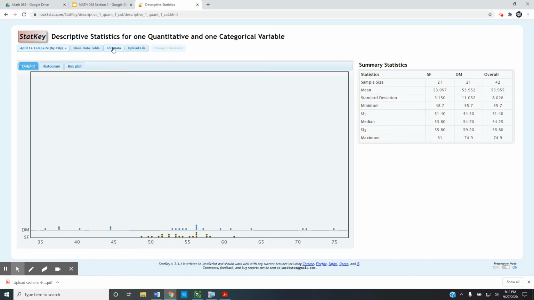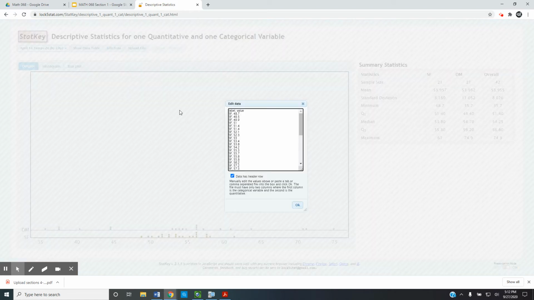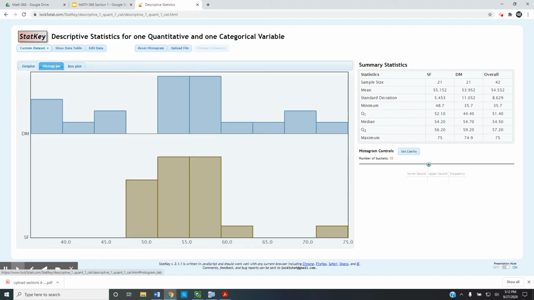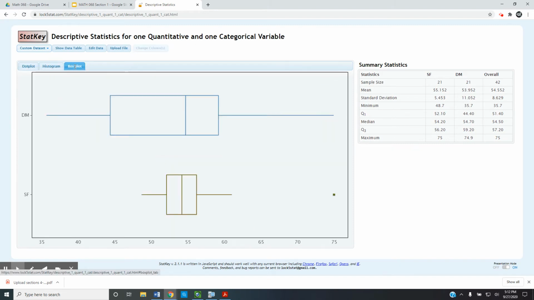Now, if I want to edit that data, I can click on edit, and like your book shows you, you can go in and you can physically change these numbers and you can make them different values if you want to. And I just changed that to a 75, and I just completely changed that data that was in there. I added 75 into here. I could see it in a histogram instead. I could see it in a box plot.